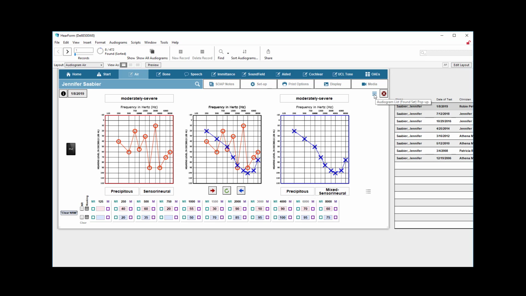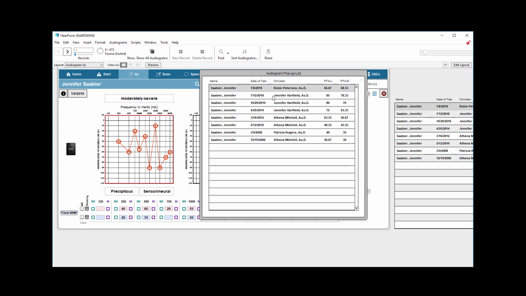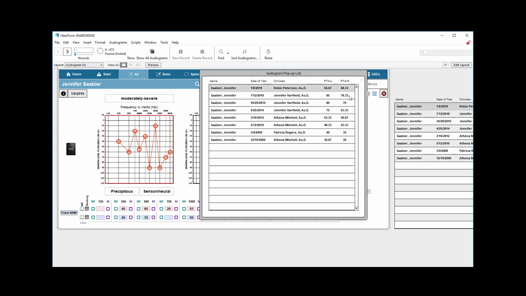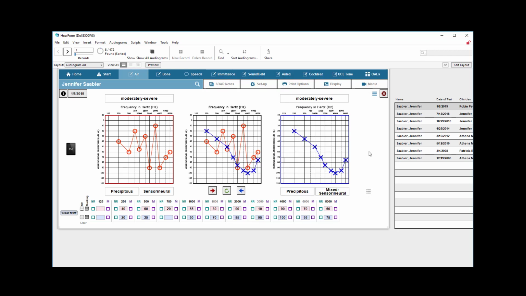Just like before, you can click here. If you can't see off to the side, then you can see these different things and navigate back and forth between them. These other audiograms for Jennifer, we can delete an audiogram with sufficient rights.